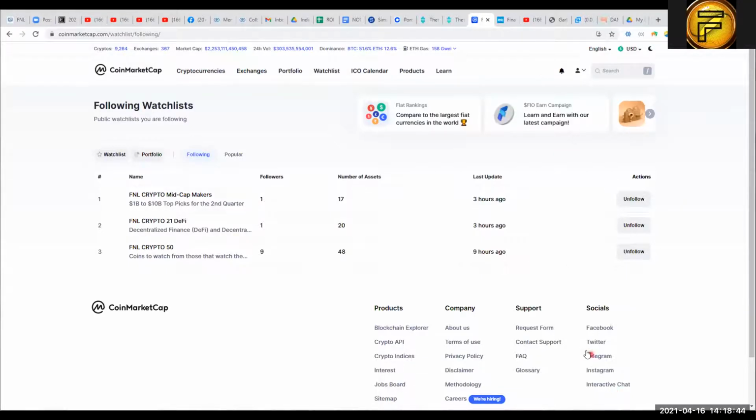And we have a couple different lists on here. You can see there's the FNL Crypto 21 DeFi and the FNL Crypto Midcap Makers. To access these, you're going to want to set up an account with coinmarketcap.com. It's a free account. It's just an informational type website, and they just want to track their users. It gives you access to this and a few other tools that we've talked about in some other videos, like an asset converter, or a portfolio builder where you can build your own offline portfolio that tracks all your different assets from different exchanges.